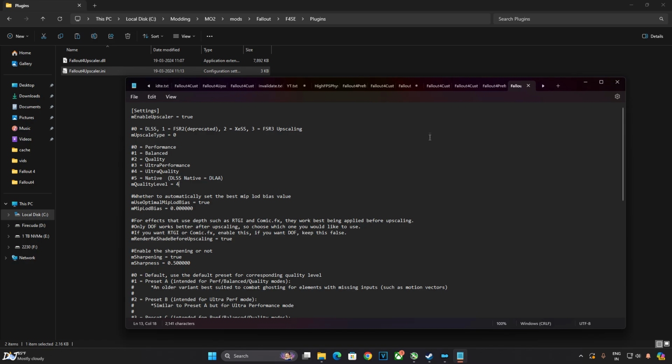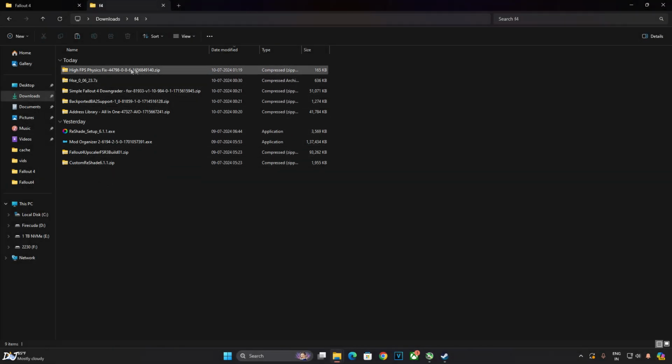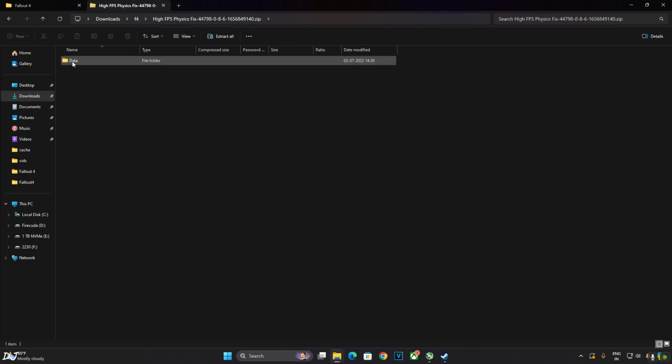Click on file, click on save, that's it. Now I'll be installing high FPS physics mod. Open the mods archive file. Just copy data folder.